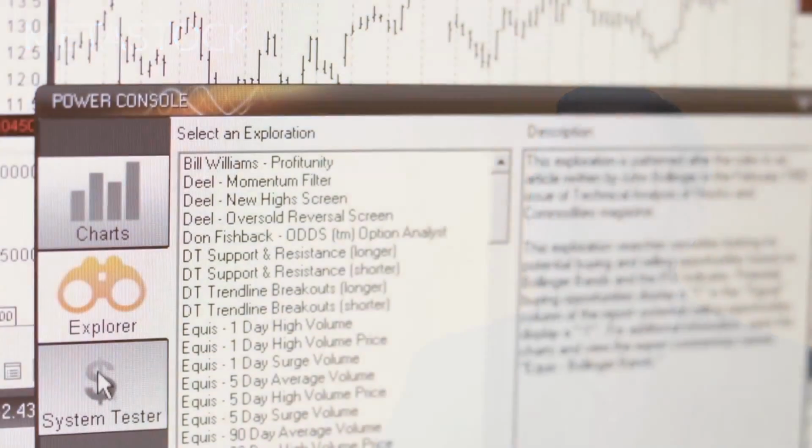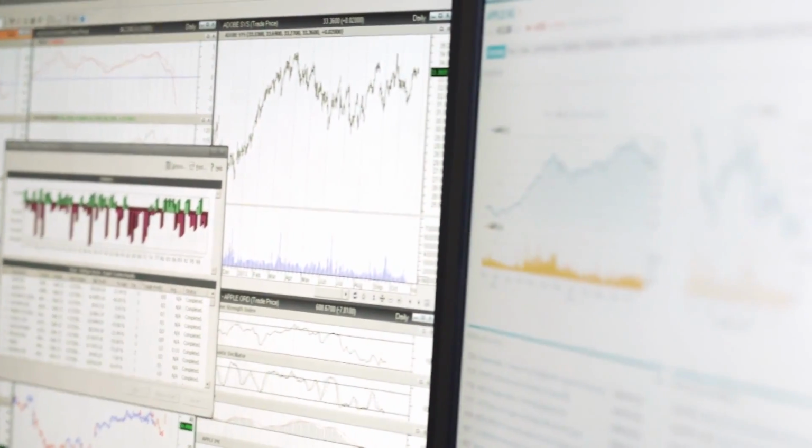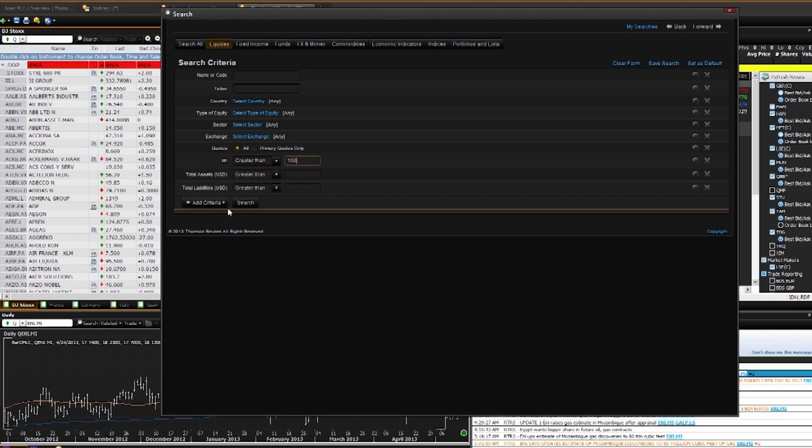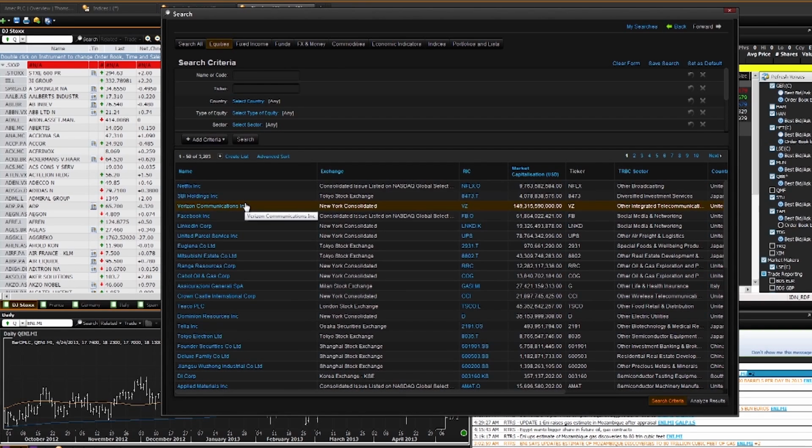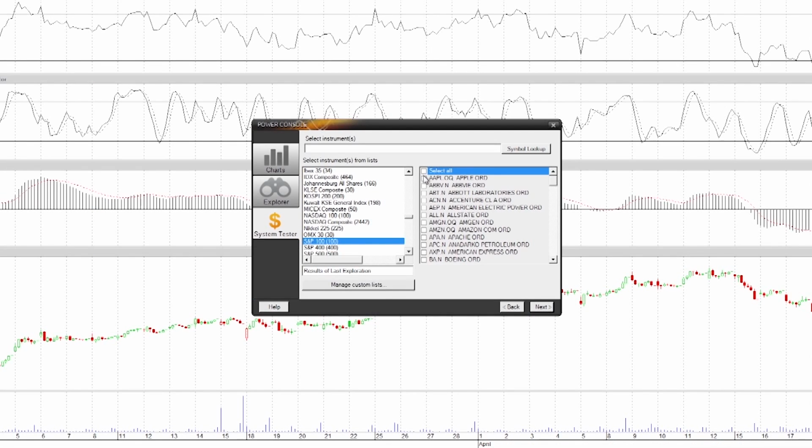But to really take advantage of its market data, you need the power tools available in MetaStock Pro. You can easily develop a list of instruments using the search and analysis tools in MetaStock XENITH, then export that list into MetaStock Pro to chart or scan or backtest.